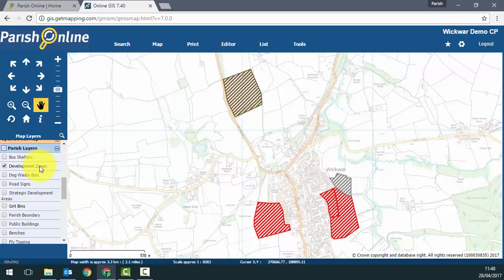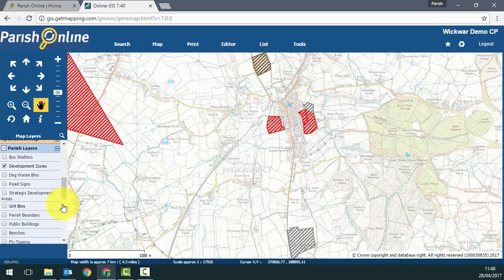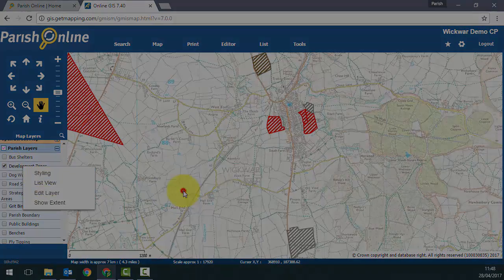And the final option is show extent, and what that will do is it will find the layer, find all the objects in the layer and show them all on the screen at the same time. So they're really useful shortcuts, just right clicking on a layer in the Parish layer section.